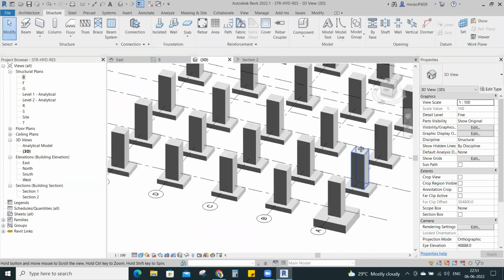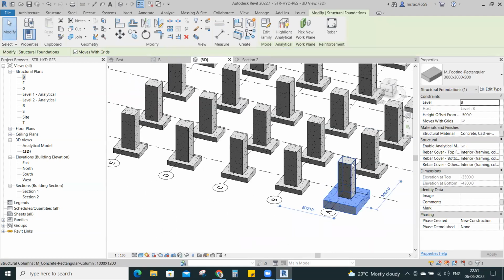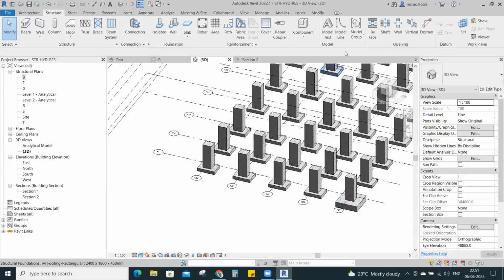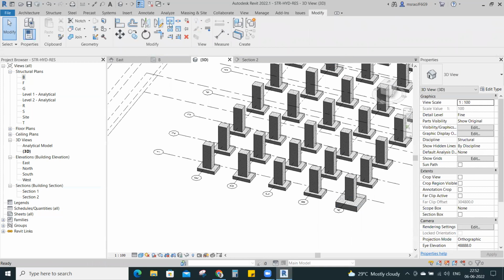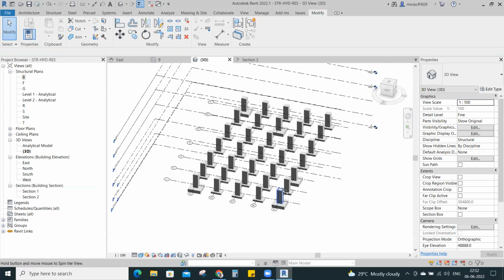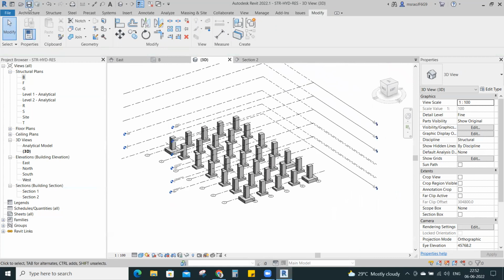If you want to use Match Property, okay, this is the foundation, this is the column. Now I want to change the foundation by using Match Property. I will go to the Modify command, the Modify clipboard, Match Property, MA, source, target. Wherever you want you can use Match Property. Clear? So like this we can place the footings and columns.